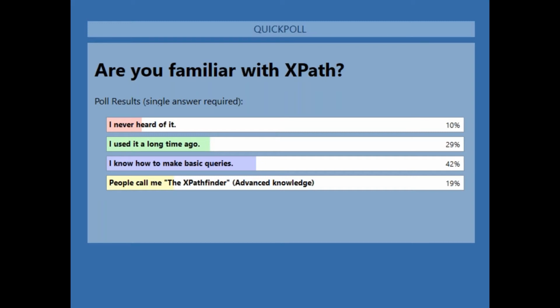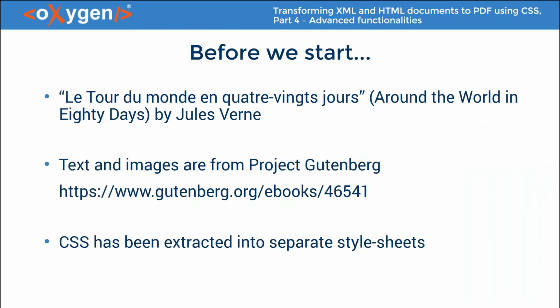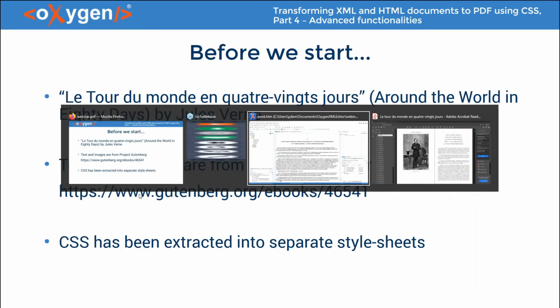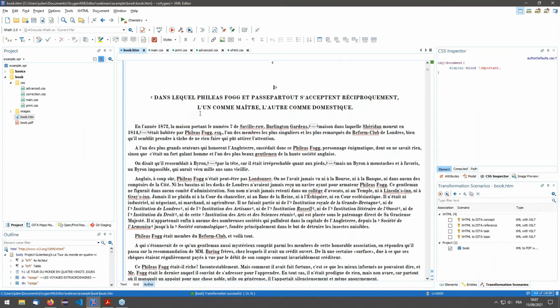So now, before we start, as for the previous webinar, I will use the book Around the World in 80 Days by Jules Verne. The text and the images are extracted from Project Gutenberg, which is available at the link I gave you. And as I will show you here, here is the document, the HTML document.